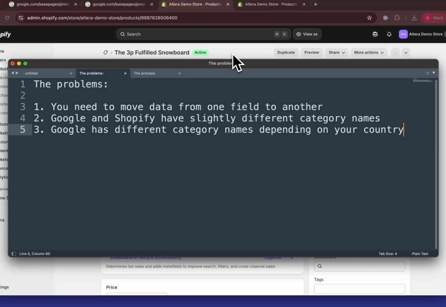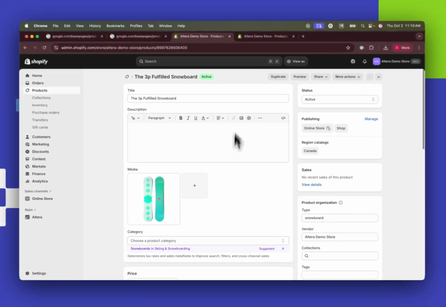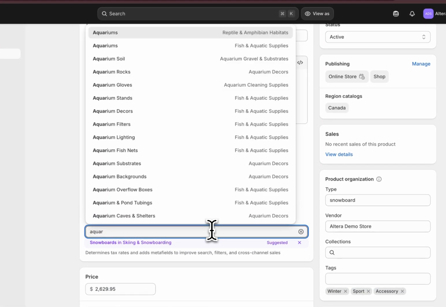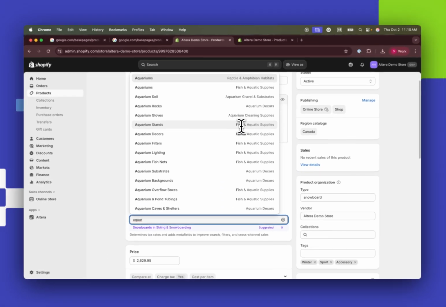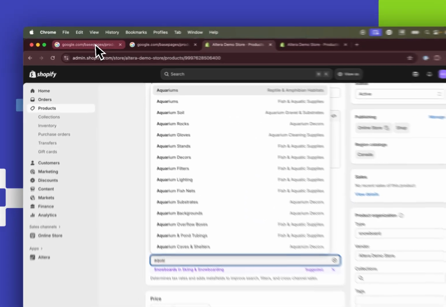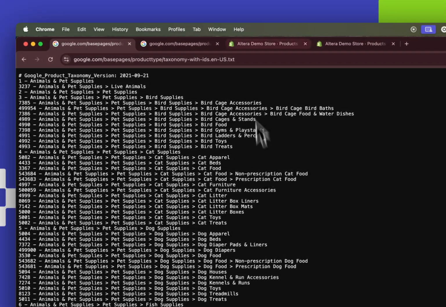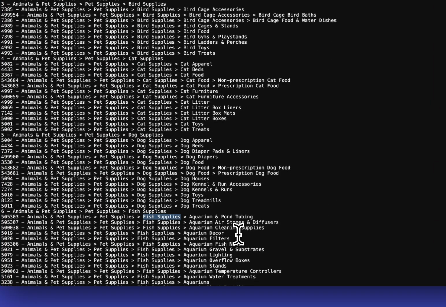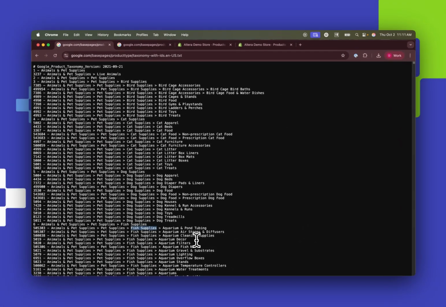The second is that Google and Shopify have slightly different category names. For example, if we look at the aquariums here, we'll see that they're underneath the fish and aquatic supplies. However, if we go and look at the Google categories, we see that that subcategory is just named fish supplies. So we have to account for that difference.